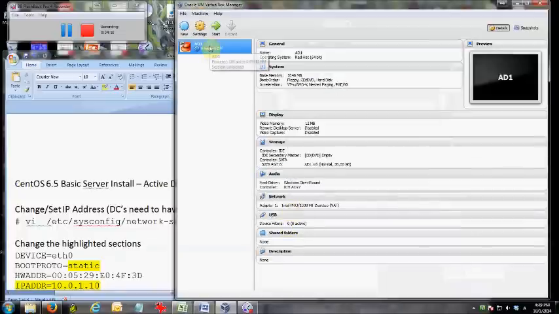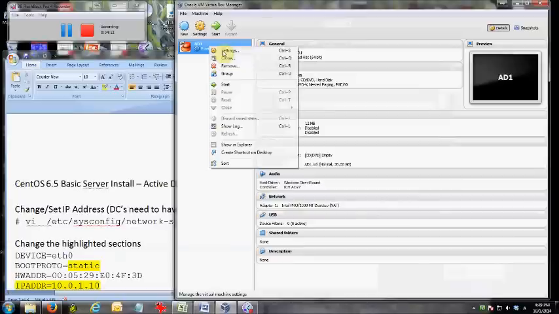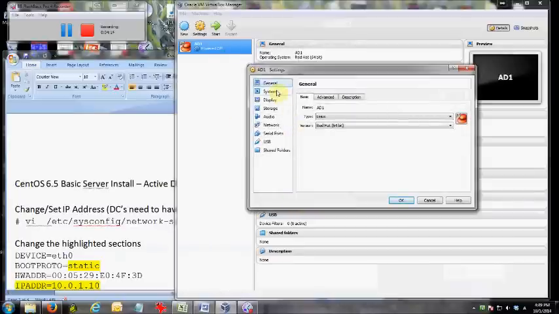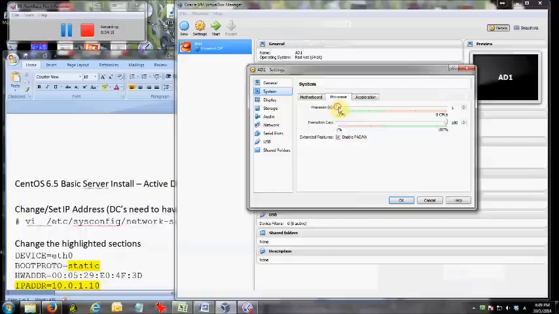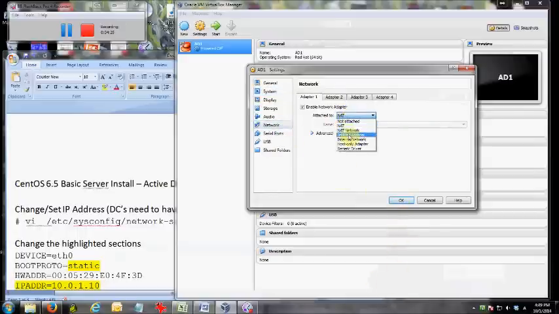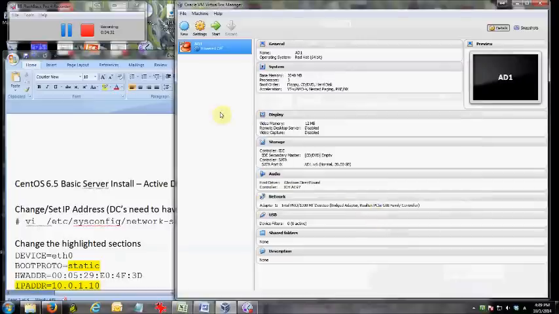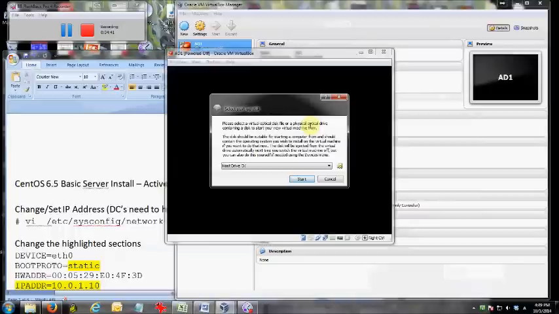And now we're powered off. I want to change a couple things by right-clicking, going to settings, and I would like to go ahead and give this thing a couple of extra processors. Yeah, we'll set it for 3 CPUs. And I would also need to change my network adapter. I want my network adapter in bridged adapter mode. NAT puts it in its own little firewall network. I just want it to be a part of my regular network, so I put it in bridged mode. Okay, with that, we are ready to power up this machine and start getting things installed.